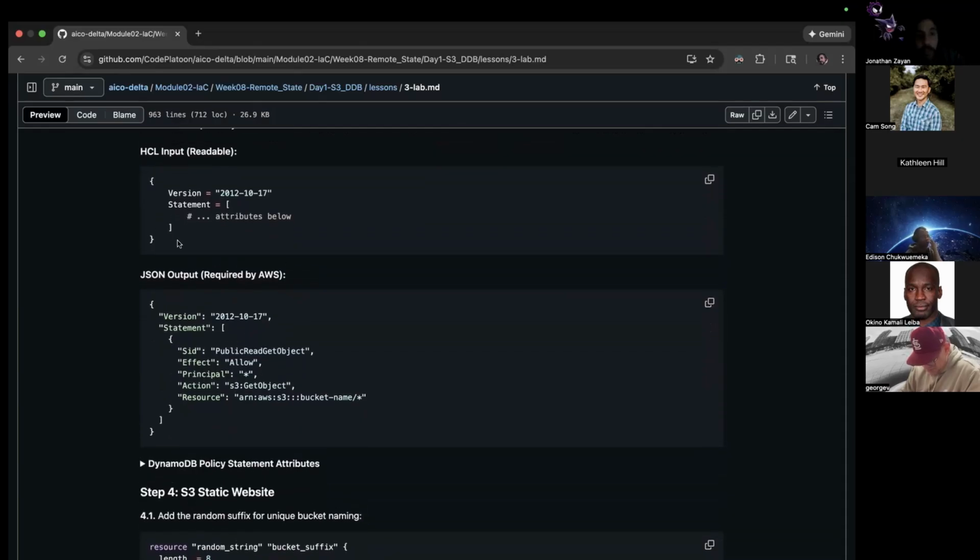Okay. So here it's just saying this is readable. And then here it's saying this is how it's actually required to look. If you notice the version and statement, I guess they're not keys, but this version and statement, it's not a string. This is a declared variable saying version equals this. But then according to the S3 bucket, it's going to say, I don't know what you're talking about.